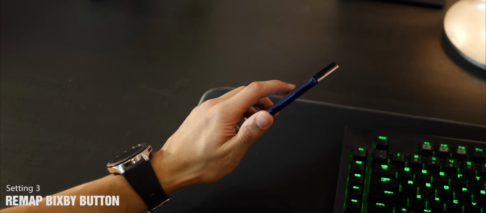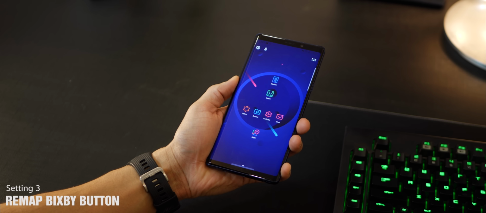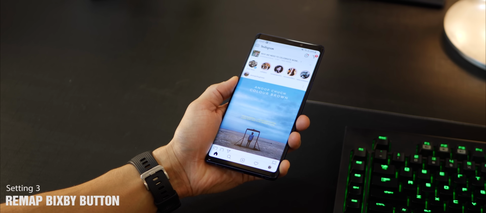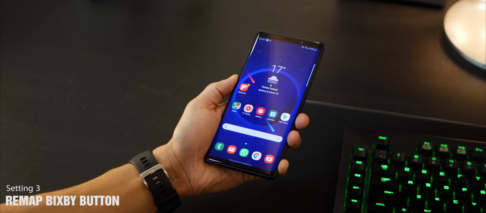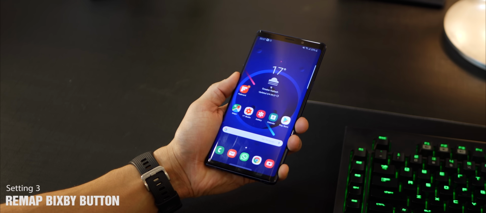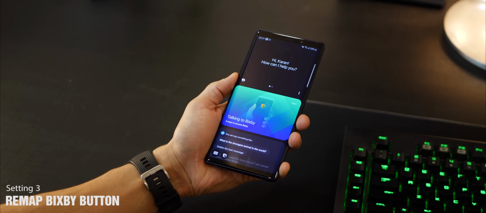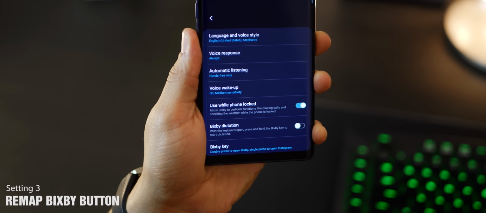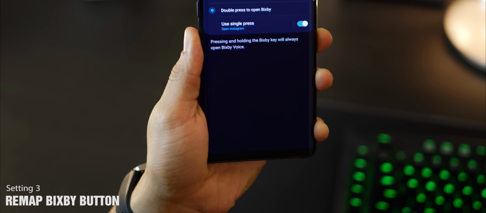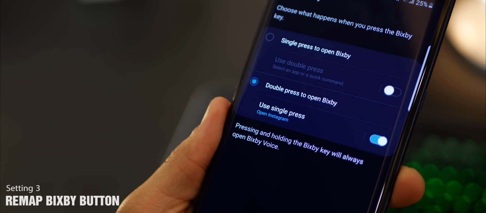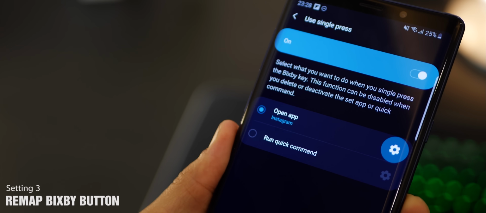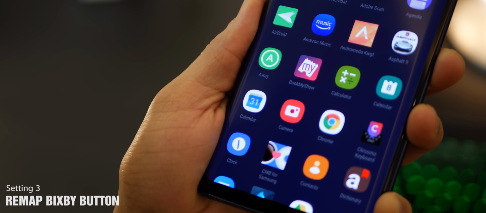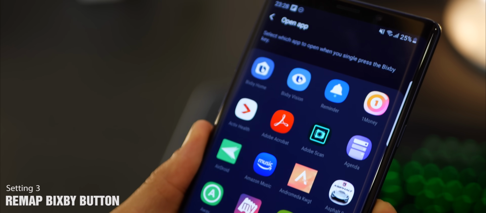Next, Samsung now allows you to remap the BIXBY button. When I press it once, I launch Instagram. Now obviously that's something that I have configured, and I can double tap that to launch BIXBY Home. So even if I accidentally do press that button, it opens my favorite app and not BIXBY Home. To turn that on, go into BIXBY Home settings, go into BIXBY key, and then select this option which says double press to open BIXBY, and then you can configure the app that needs to be opened up when you tap it once, and you can launch any app on your phone.